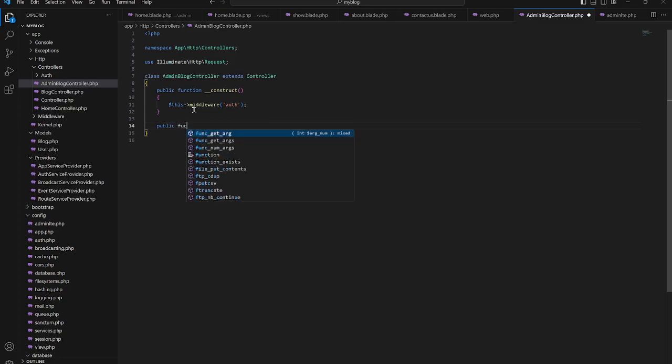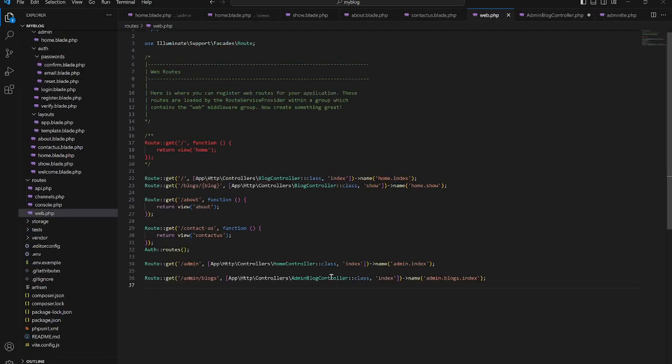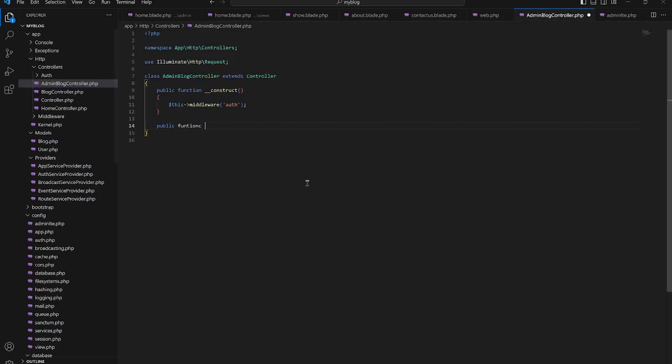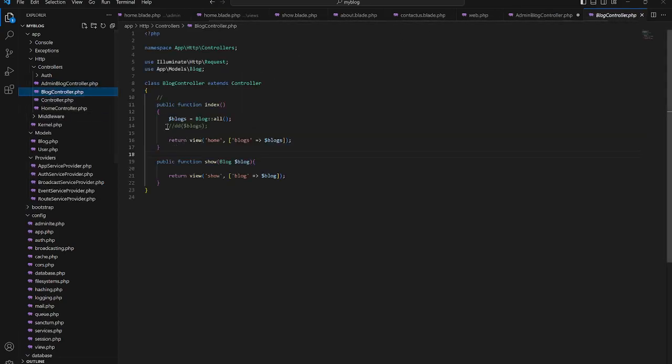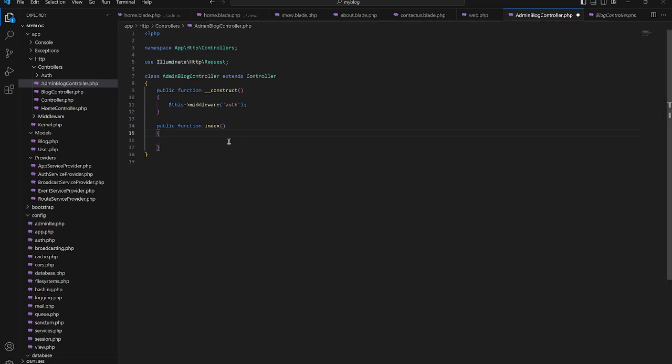the index first. Create the index, because this is what was stipulated in the blog controller: if we call admin blogs, index is what it will load. So that's the reason why we created function index. All right. So what do I want to happen? Actually, this is the same code as in the blog controller, which is to call the blog and call all. So it's the same.